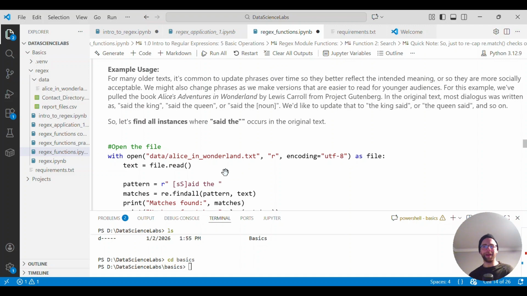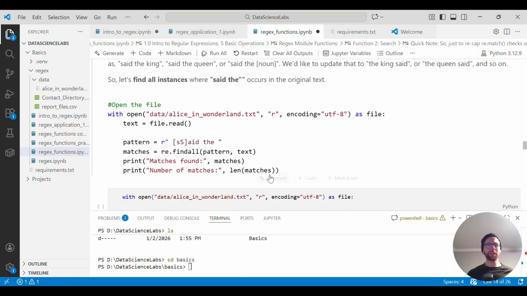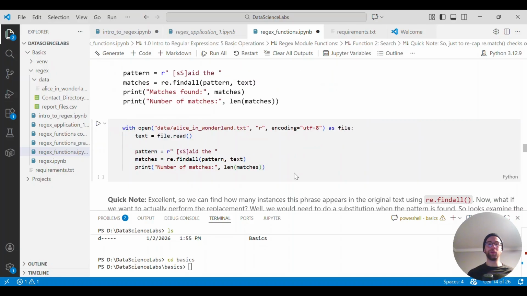Now, keep in mind, when we're constructing these patterns, "said the king," "said the queen," or "said whatever," that could be the very beginning of a sentence, or it could be somewhere in the middle. So we might want to consider having upper or lower case. That's why we've got this character class to start off with for the pattern. And then we can do, again, our simple re.findall method.